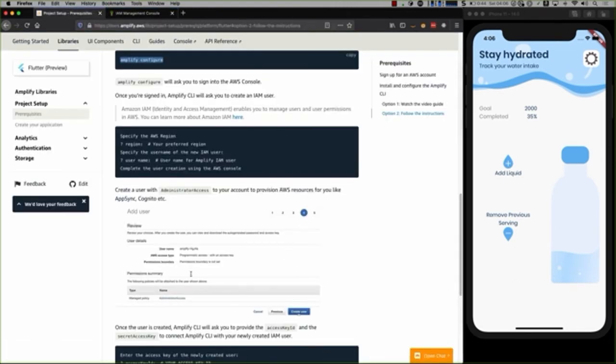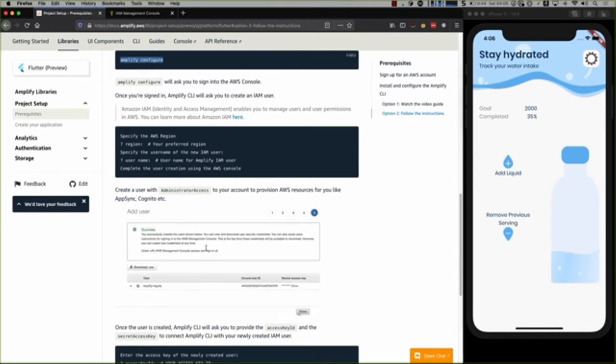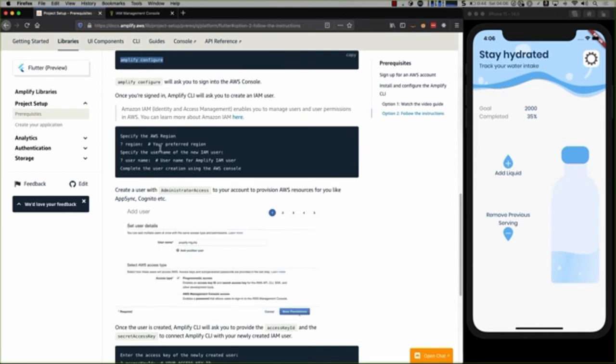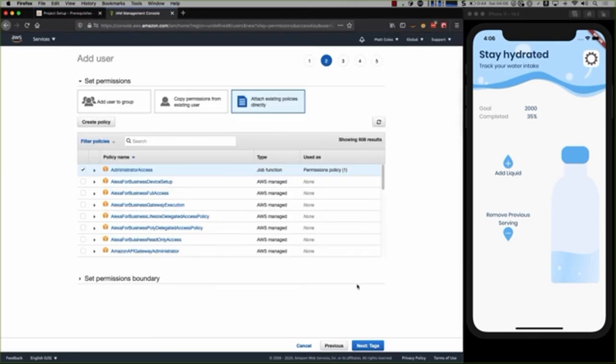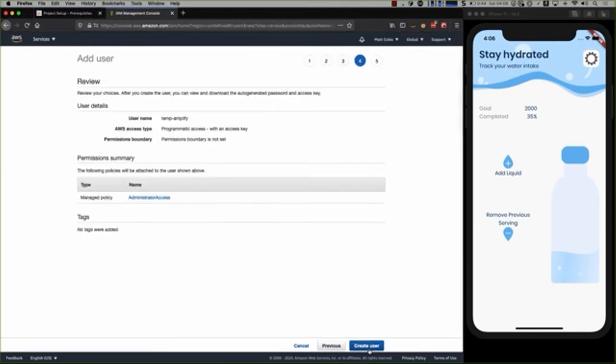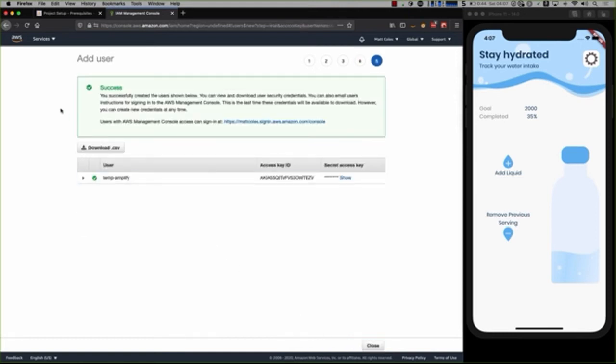Now the rest of the setup's quite simple by memory, so I think I just step through until I get to page 5. Yep. So I'll do that. I don't need tags or anything like that. I just want to go ahead and create the user. So the user's now set up.